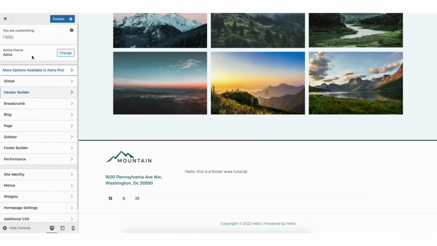You'll now see a bunch of different options you can select from for different parts of the site, such as Header Builder, Blog, Pages, Sidebar, Performance to help speed up your site, and more.